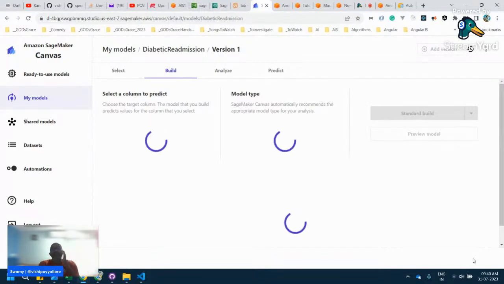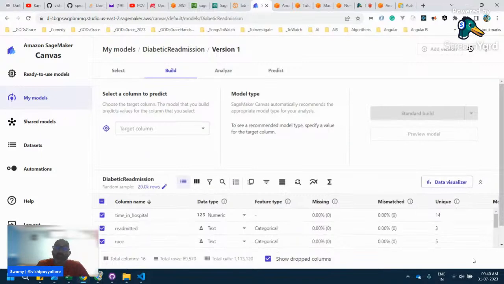Now again, we will come here. See some of the options, like what is the data set, what is the target column, and whether you want to exclude some of the columns. Whatever we are doing, that is common. But once you select this, you need to build it. I'll show you that in a minute.